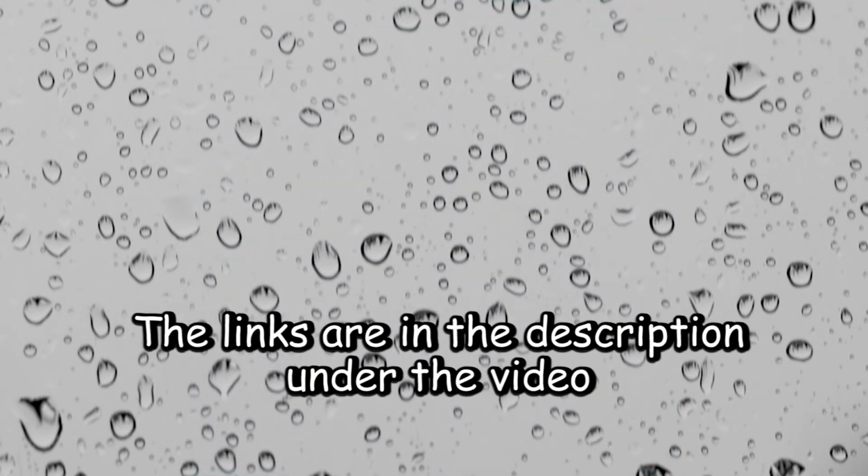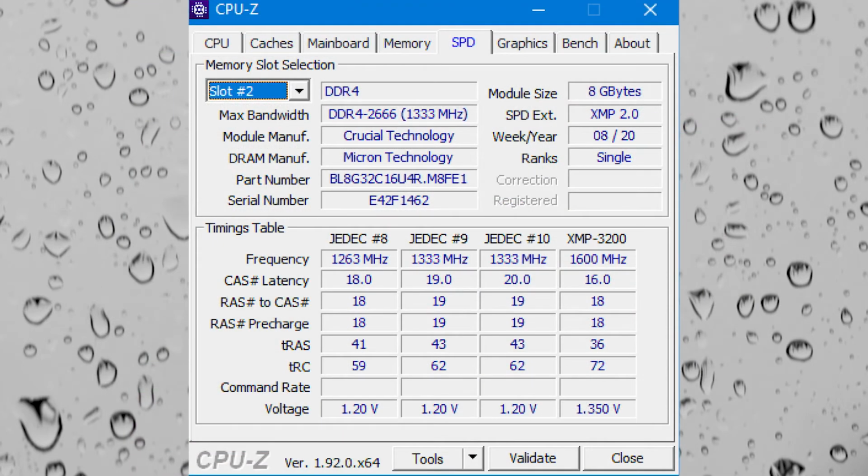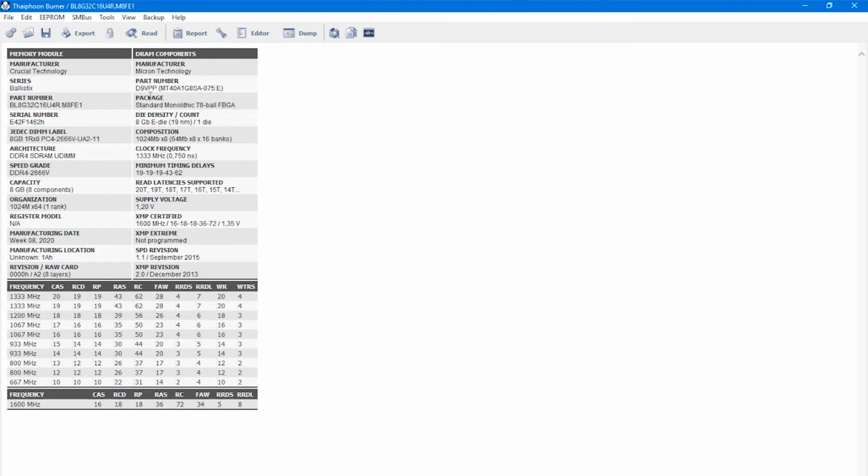You need to download 4 applications. The first one is CPU-Z, which you need to determine the ranking of your modules. They can be single rank or dual rank. You can find this information in the SPD tab. The second one is Typhoon Burner, which will help you to detect the right memory type of your RAM modules. Press the Read button and choose one of your modules. You will see the information you seek under the die density designation. In my case, it is E-die.